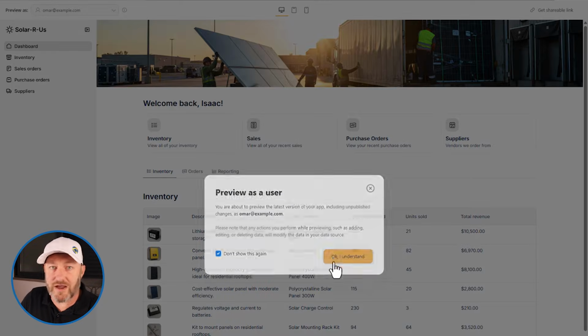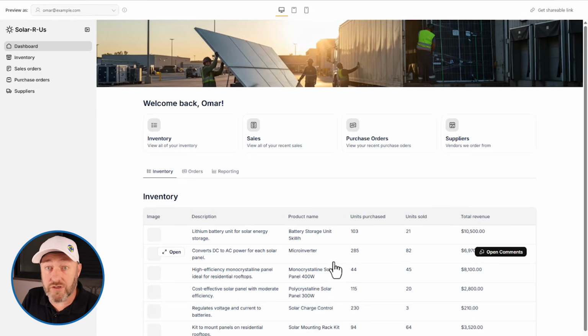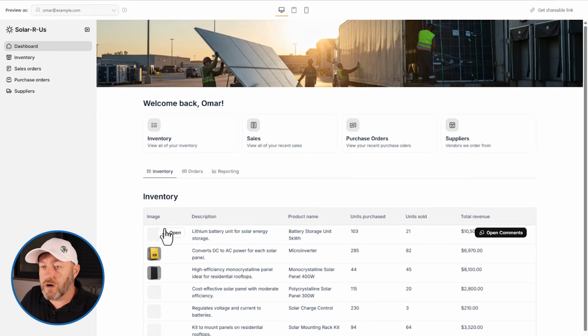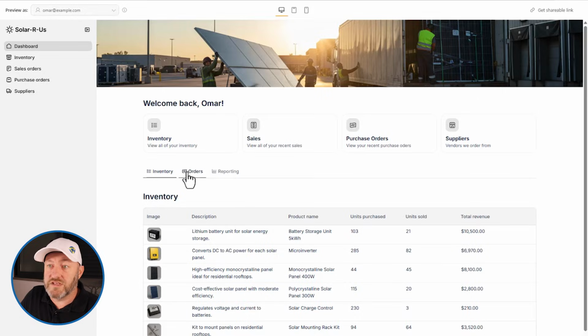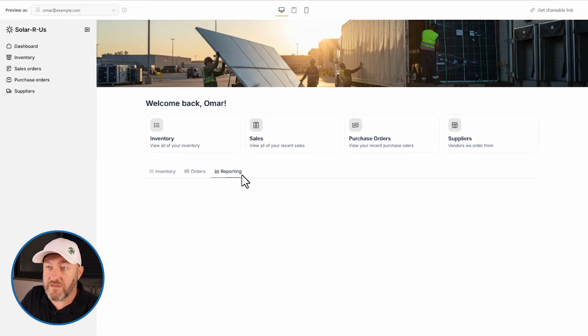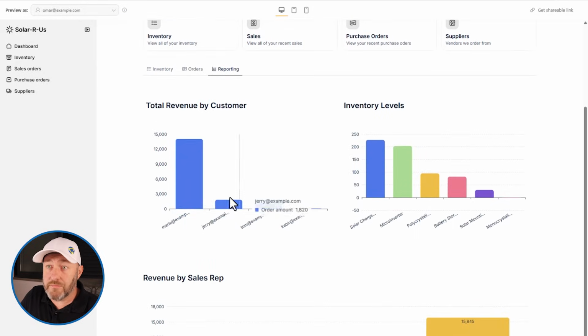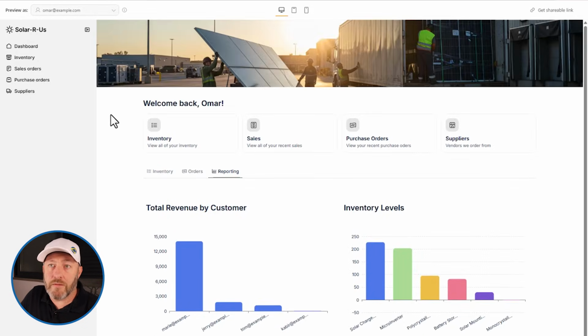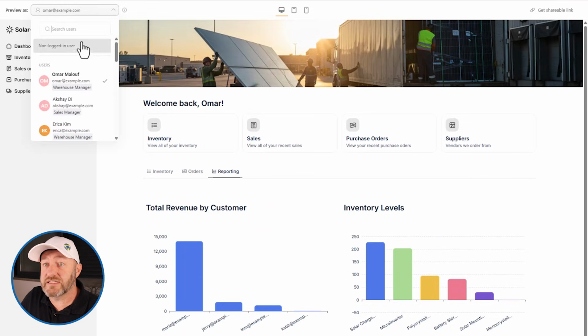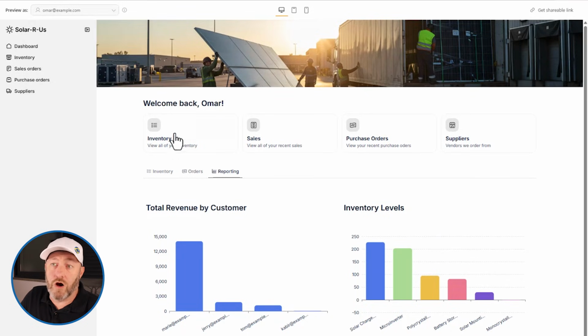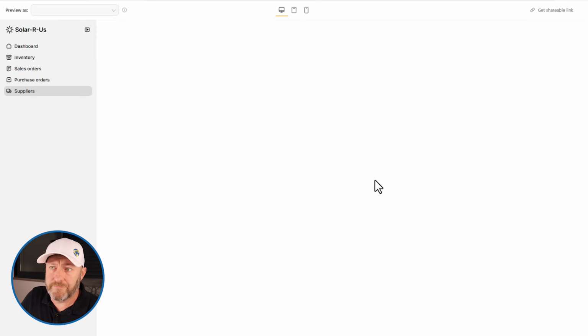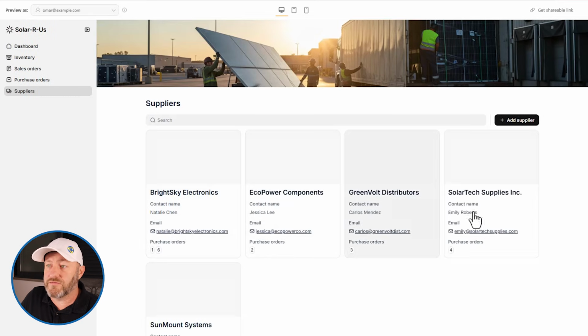If I make changes to my app, I'm actually changing the underlying data. So Omar logs in and sees this, the different inventory, the different orders, different things in reporting, the ability to look at revenue by customer, inventory levels, revenue by sales rep. Again, remember, this is unique to Omar's experience as a warehouse manager. Omar can go to inventory, sales, purchase orders, and suppliers, and look at the different information here.